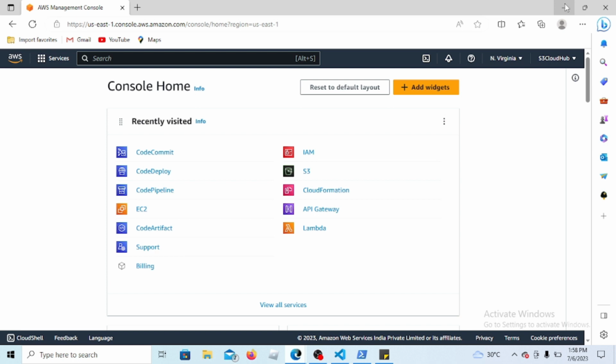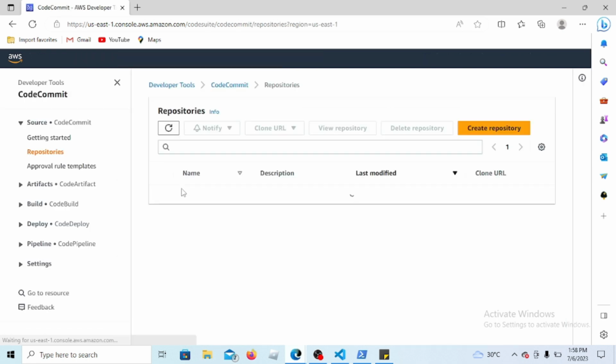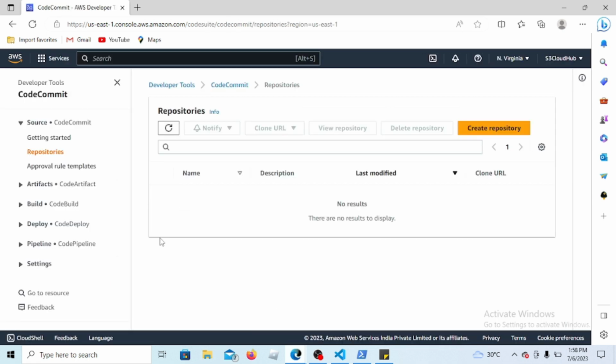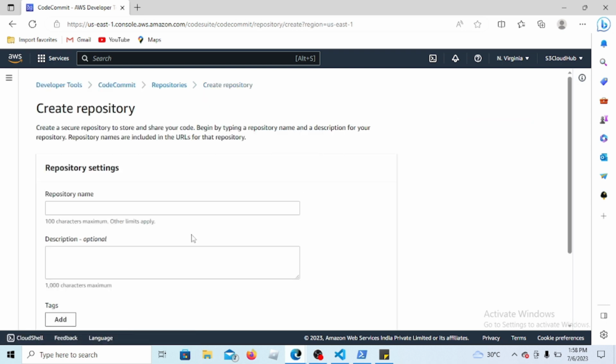There are many tools available like Bitbucket, GitHub, GitLab, but AWS also has similar functionality, which is CodeCommit. So let's go to the CodeCommit service here and check the configuration. Basically we have to create a repository here, so I'm just going to create a repository.